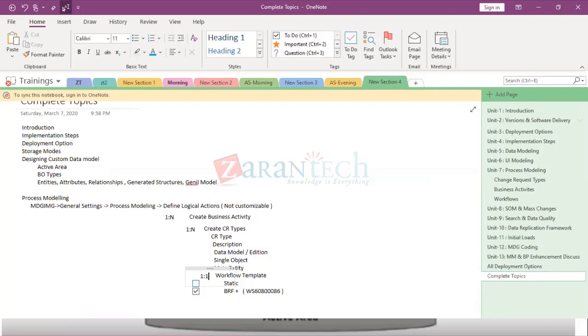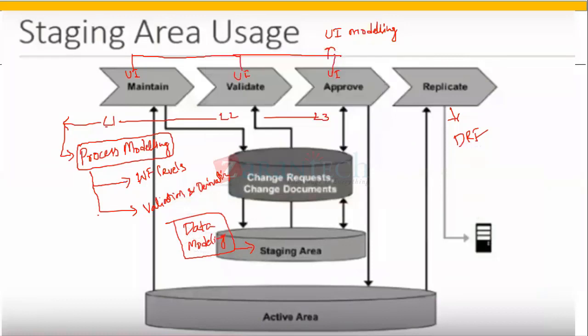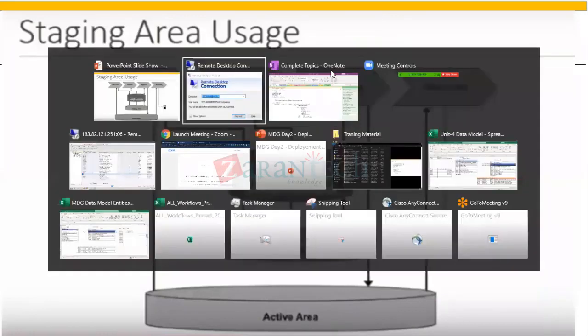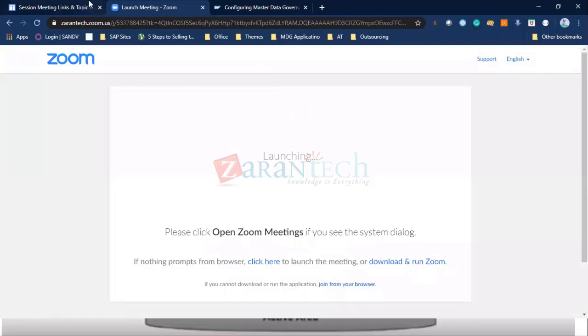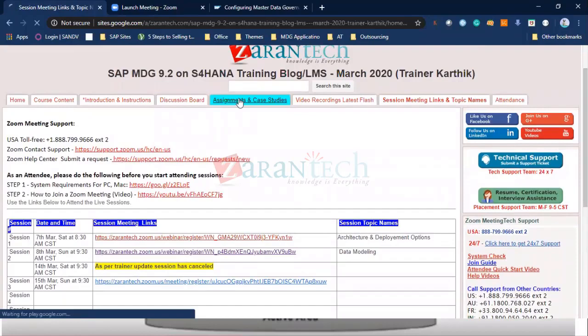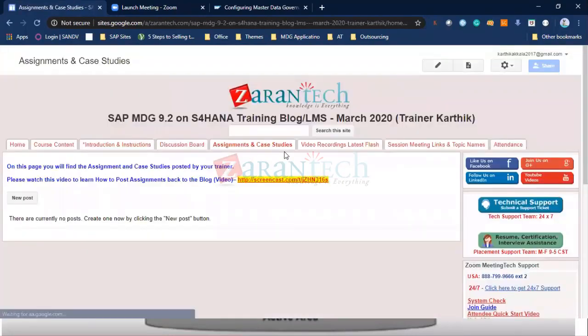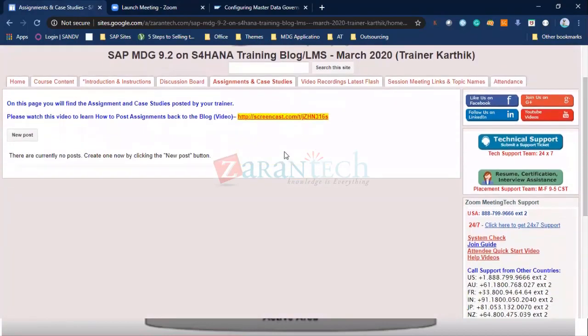And has that been posted on the site? The assignment? Yeah. So just let me look into that. I saw it a couple of days ago, but no, I don't think it's posted. Just a moment. Yeah, if it is not posted, I'll do that once the session is done. Karthik, yeah, I think it's not posted. Yep. I'll post it.